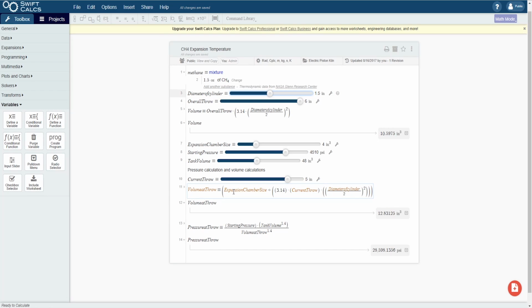So we have volume at throw: expansion chamber size plus 3.14 current throw times current throw. So pi r squared times current throw will give you your volume, and then plus the expansion chamber size at the end. And that's the volume at throw. And so the smaller that is, the more pressure, because that's a tiny volume compared to the size of the tank, and you're going to have a lot of problems.